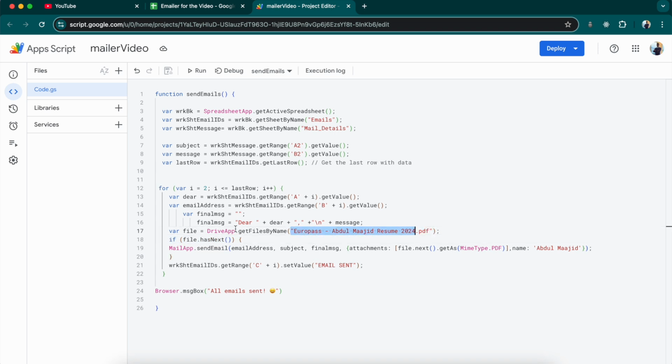So it's fetching the file via its name. So make sure you give the file a unique name, that way the script can easily identify it. So yeah, I think that is basically it. Let's now see what happens when you click on run.